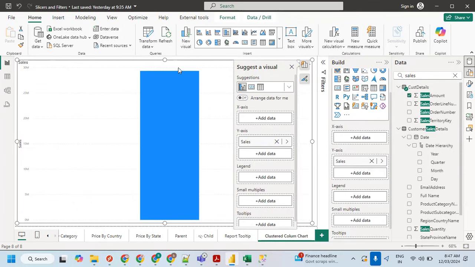This entire column is the total sales. I wanted to slice this sales. I wanted to split this entire sales by education. So where is this education? Just search for that.